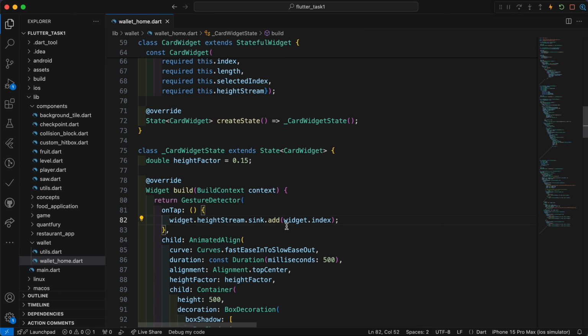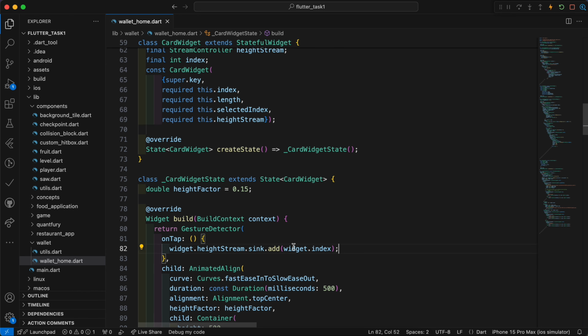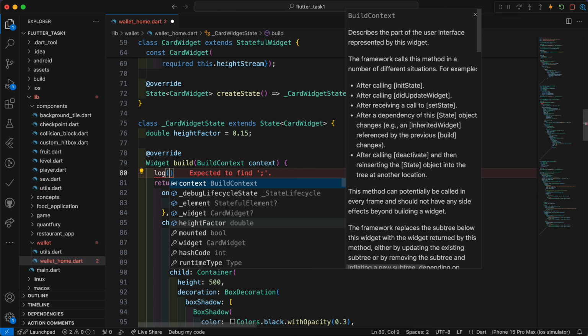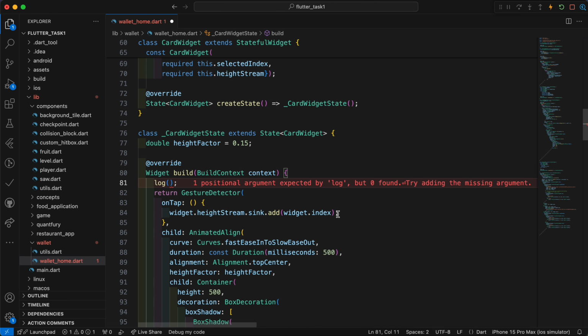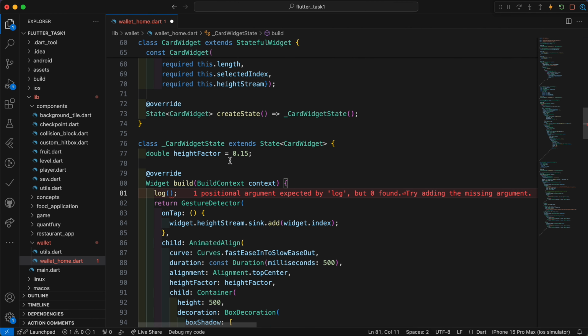Now what is going to happen when we do that? Basically the value is going to be passed to the stream, and here the stream builder is going to build our card widget. So how can we understand this? We just need to come inside of the build, and here we can put our log in order to detect if the card widget is going to rebuild or not. Here I will say that card widget is rebuilt. So let's see what's going to happen.